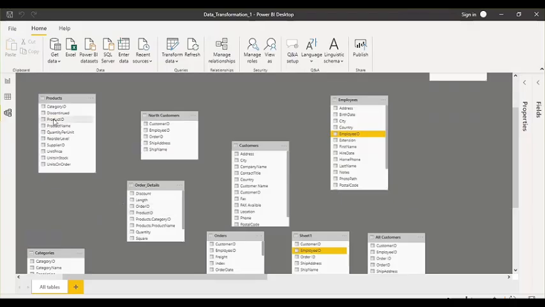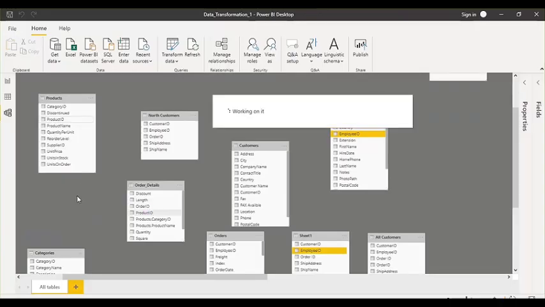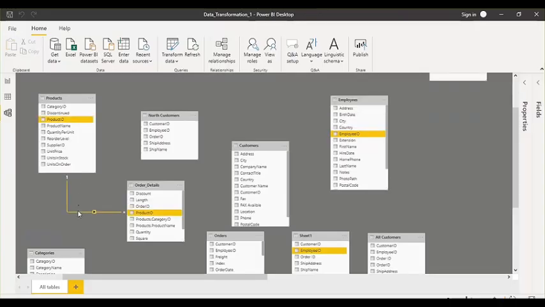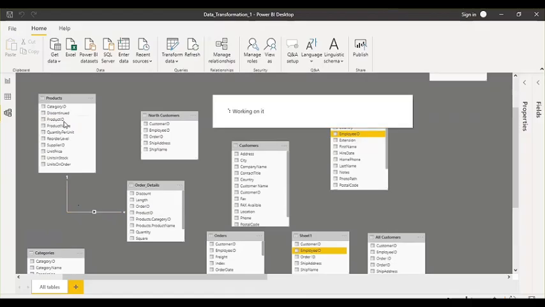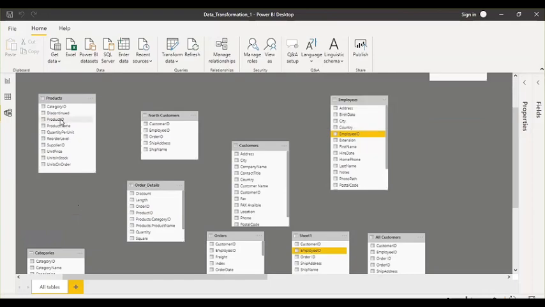Okay, so I select the product ID from here, drag it and drop it onto the product ID column of the order details table. That's it. Your relationship has been created. But make sure when you drag and drop it, you drop it onto the correct column, because if you drop it on the wrong column by mistake, then Power BI is not going to stop you. It will create the relationship, but that will be wrong. That will be invalid. Let me show you.